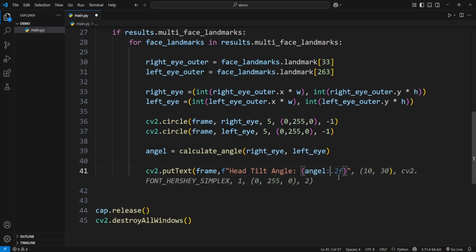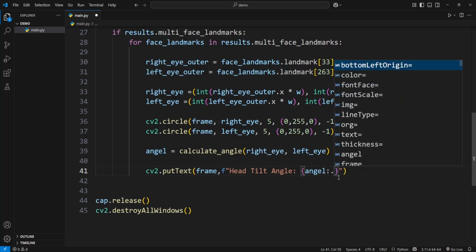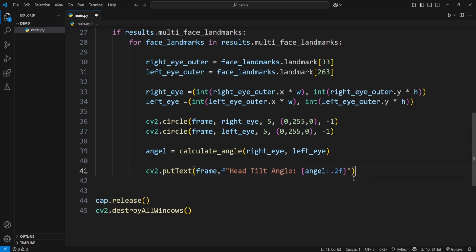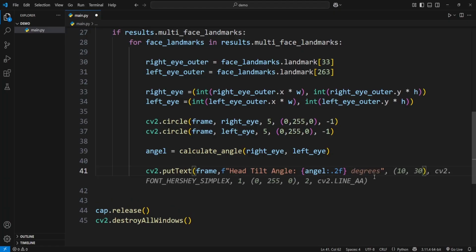Then I'm going to type colon dot 2f. Now what does that mean? The text we want to draw here is a variable, like a float, and here colon dot 2f means I want to show it with 2 decimal places. Example, head tilt angle 15.67 degrees. So after that, inside the double quotes also we need to pass the unit degrees.